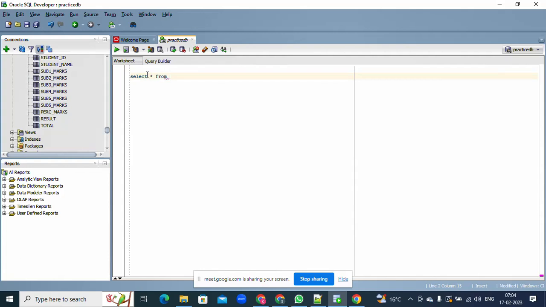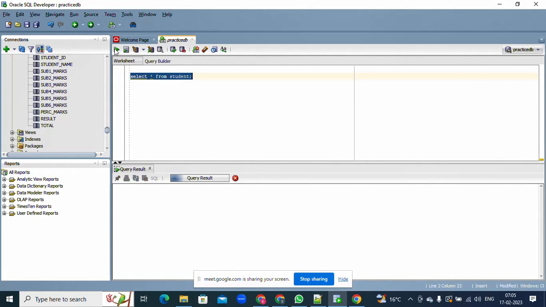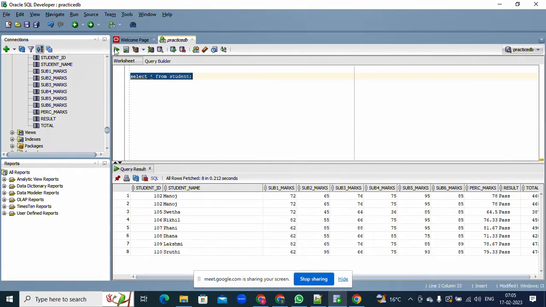Select star from student. Select star from. So this is the complete data we are going to get.